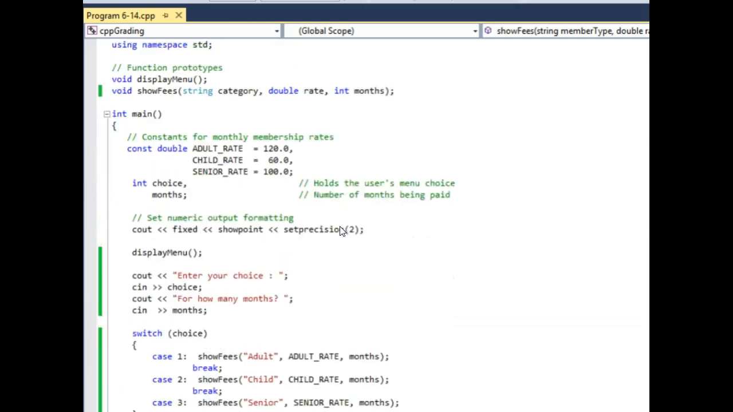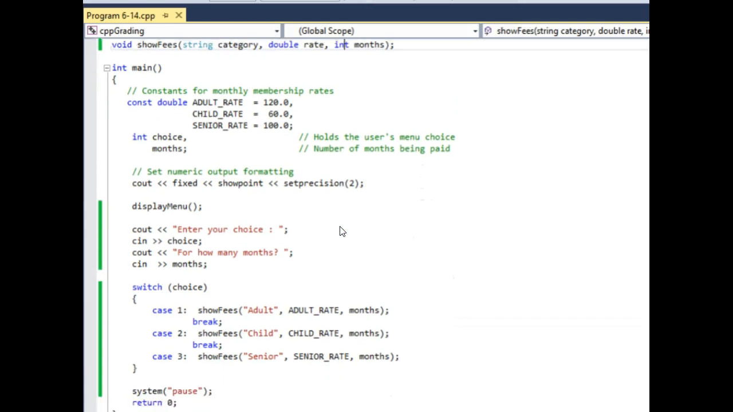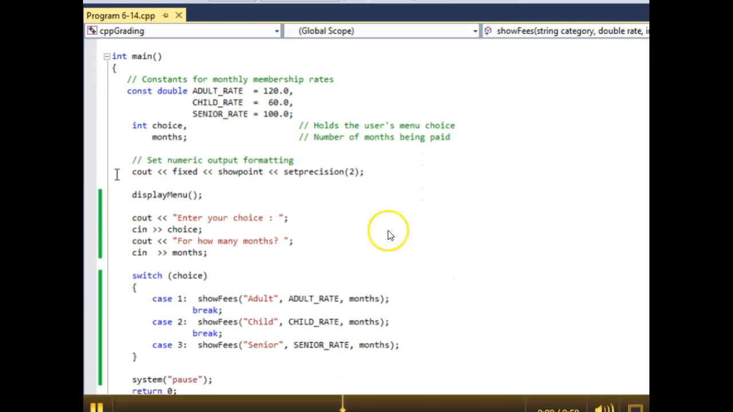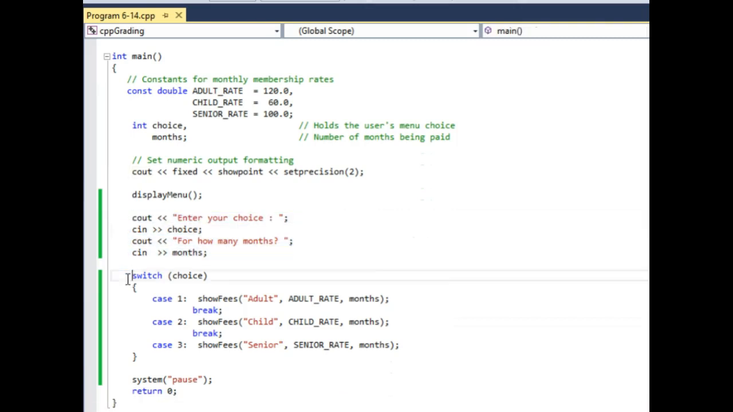So here's a good example, and here are the prototypes for our two functions, display menu and show fees. It's a good example of a function that has three parameters, and in this case you can see each of the parameters has a different data type. So what's going to happen here is it'll jump out, it'll display the menu, the user's going to enter their choice and their months, and then based on that choice it'll call show fees.